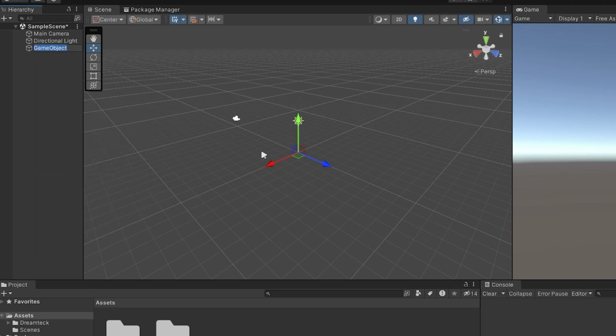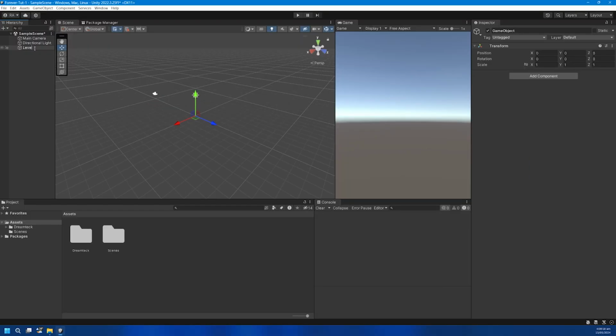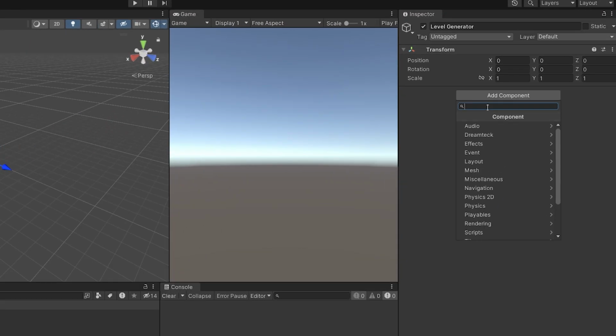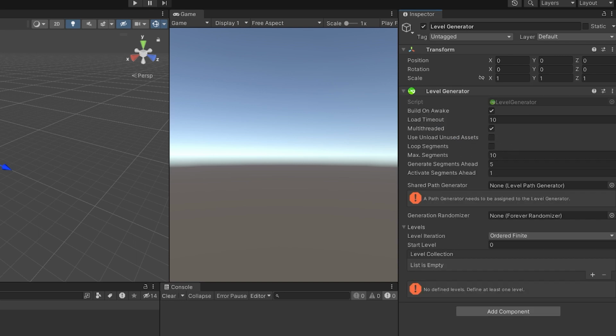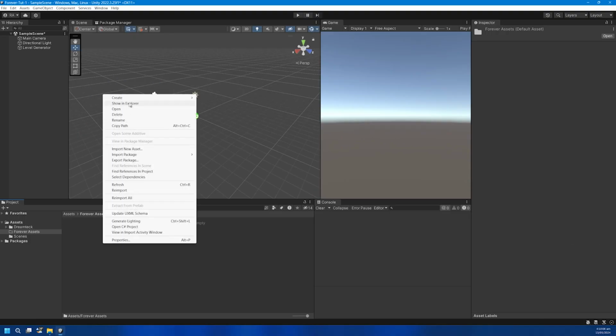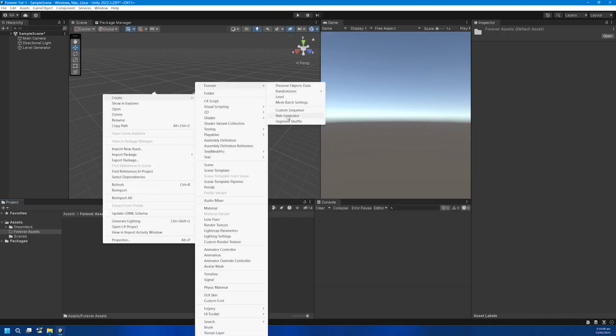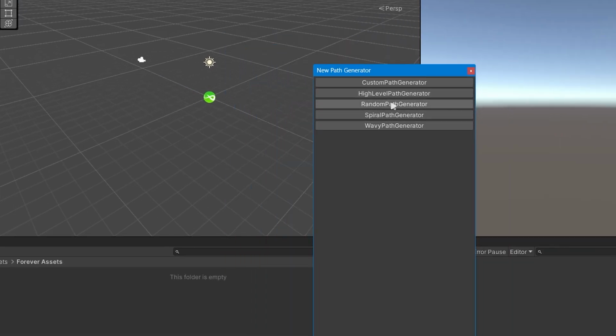Create an empty game object and name it something. Add a level generator component from the Forever package. Now, you'll notice two errors that we need to fix for it to work properly. Let's create a generator first. I'll be using the random path generator.